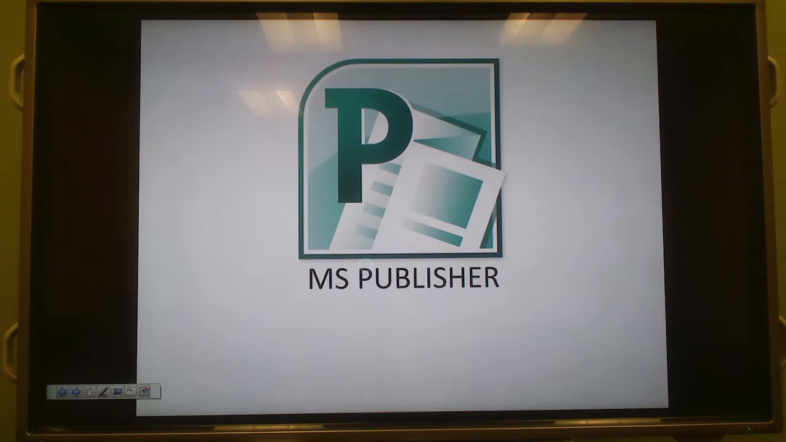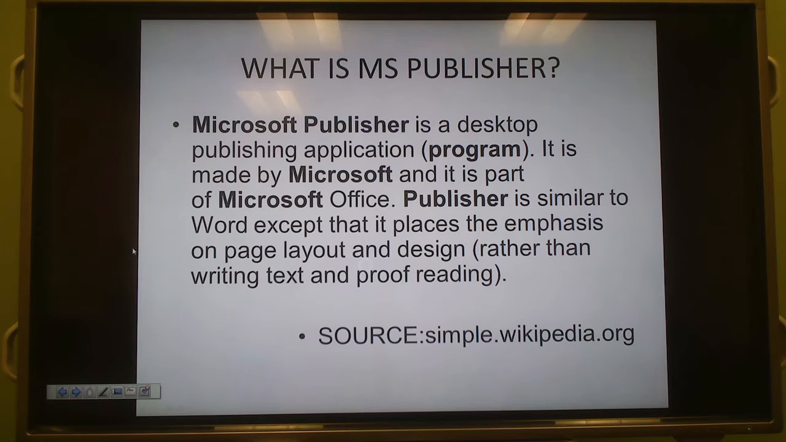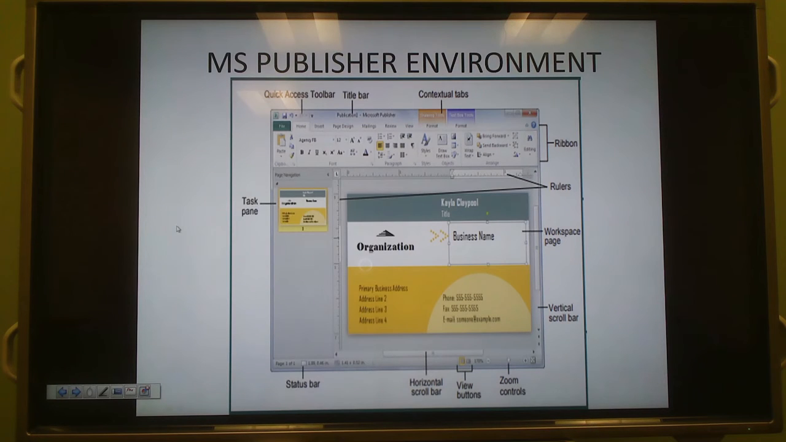This is the second week of classes we're doing on Microsoft Office. This week's classes are going to focus on Microsoft Publisher. And what is Publisher? It's a desktop publishing program made by Microsoft that's similar to Word, except that it places emphasis on page layout design rather than writing text and proofreading. Remember last time that Word is simply making a document. Well, this is where you're going to put brochures and stuff together.